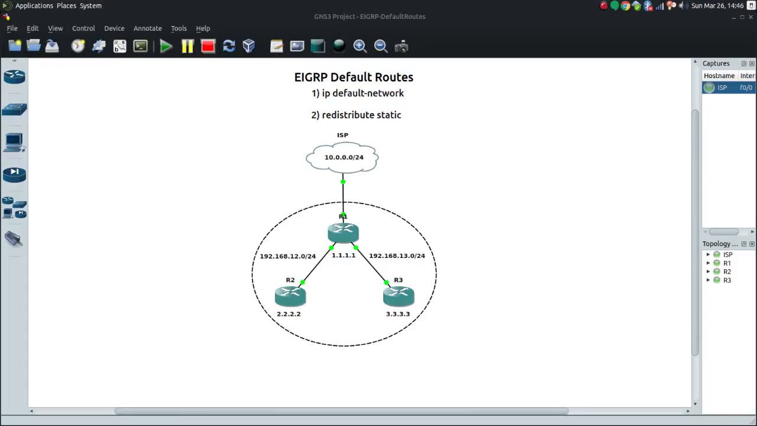In EIGRP, there's two main methods for building those default routes. You can use the IP default network statement, or you can build some type of static route and redistribute it. Now the first method, as you'll see, is a little awkward to get up and running, but it's really not that difficult. I personally don't tend to use it much. I tend to redistribute some type of static route.